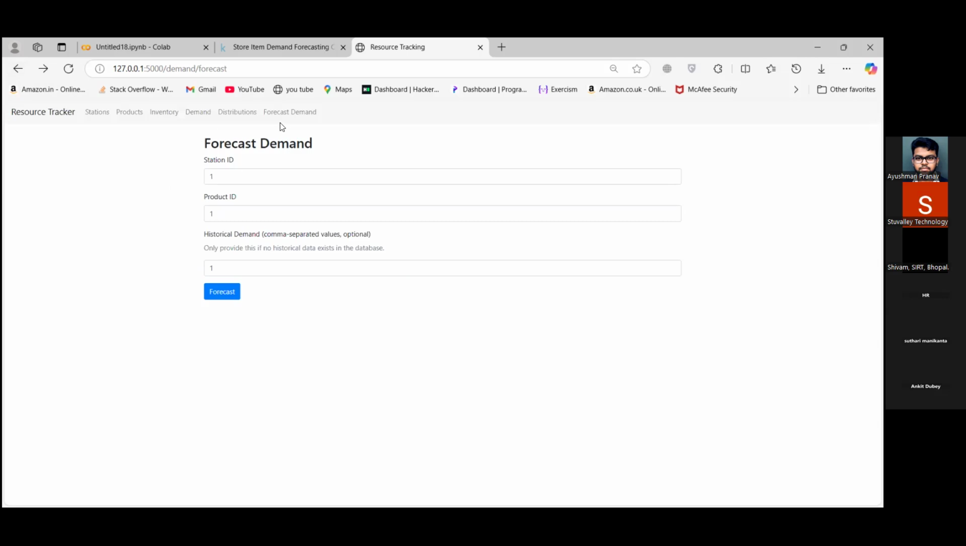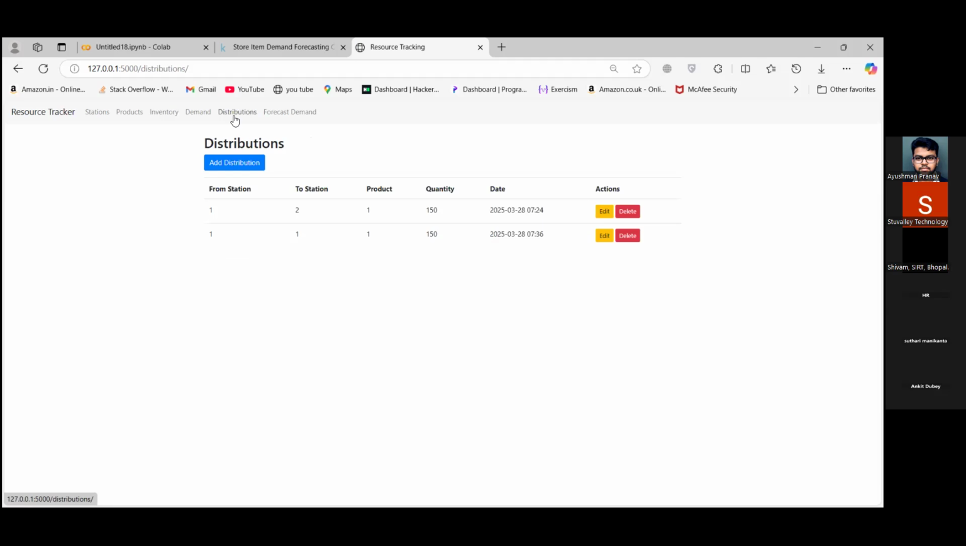How is your demand negative? Yes, there is no actual history data, so it's providing a default value. Okay, so can you add some history in your database and then do the forecasting? Yes, sir. Actually, the problem here is that the relationship between the different tables is not maintained. I need to look into it.